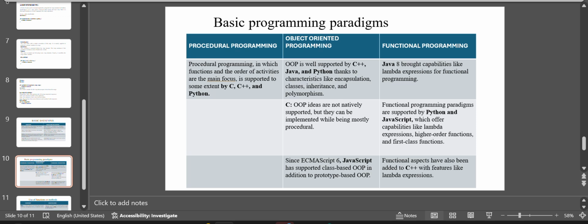Since ECMAScript 6, JavaScript has supported class-based OOP in addition to prototype-based OOP. For functional programming, Java brought features like lambda expressions. Functional programming paradigms are supported by Python and JavaScript, which offer features like lambda expressions, higher order functions, and first class functions. Functional programming has also been added to C++ with features like lambda expressions.